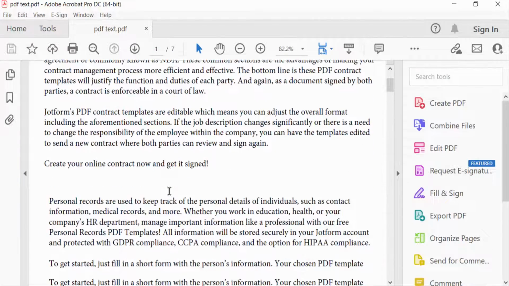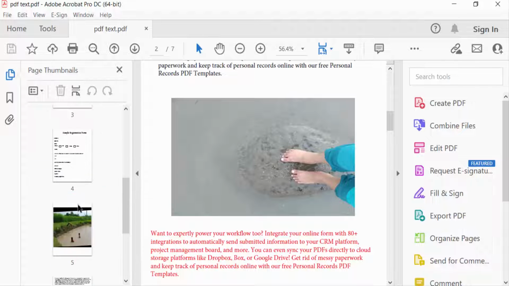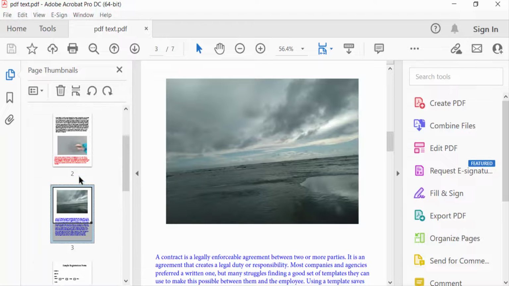I open a PDF file and now I expand these pages. And you see there are images in this page. And I want to extract this image.